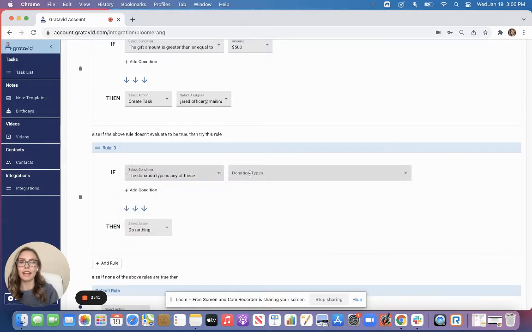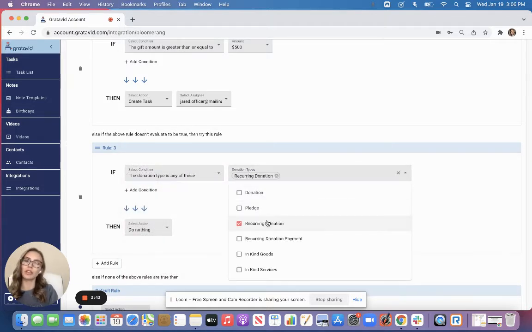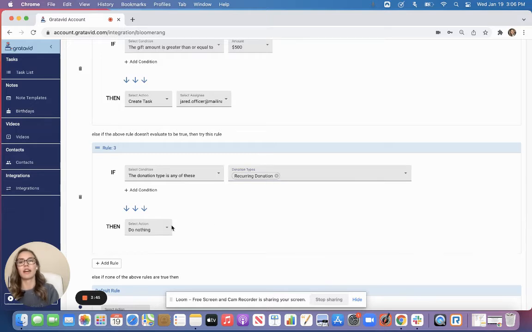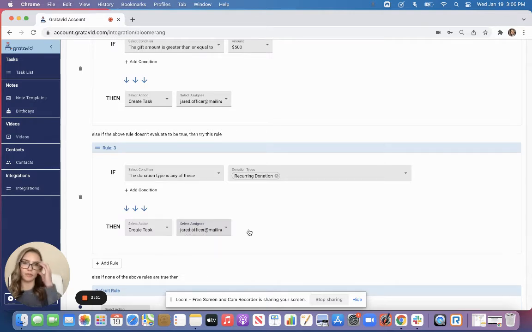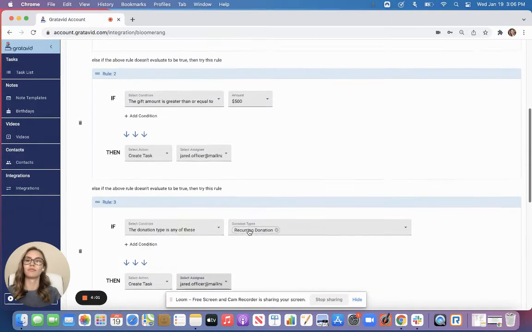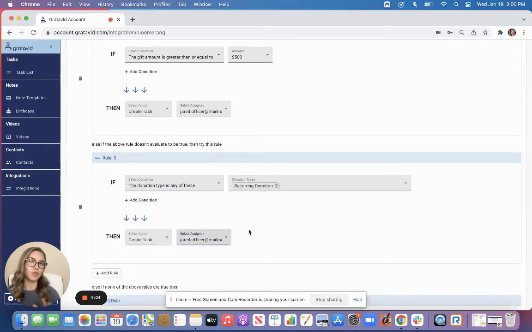So I'm going to click on that, and then I'm going to choose recurring donation. Again, create a task and assign it to someone. This one I will assign again to Jared Officer. So what this is saying is anytime that someone sets up a recurring donation payment, it's going to create a task, automatically assign it to Jared. So that's awesome. That really is the most basic setup for Gratavid. If you're just getting started, this is what I suggest starting with.